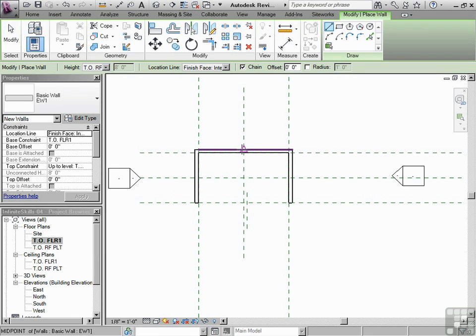You'll also notice that if I hover over a snap, in the status bar, that's the bottom left-hand corner of your screen, very, very bottom left-hand corner, you'll notice it says midpoint of walls. And so it's giving you an idea of what it is that you're going to be selecting. So that helps you to be very accurate.